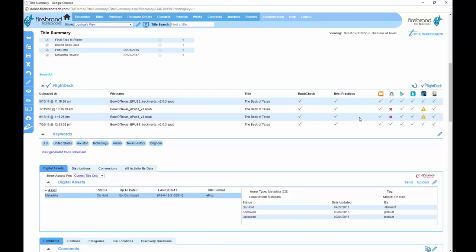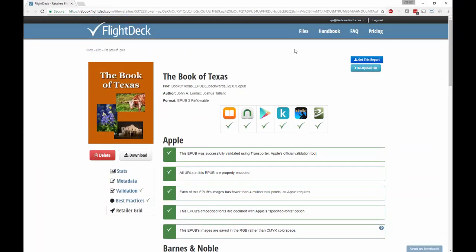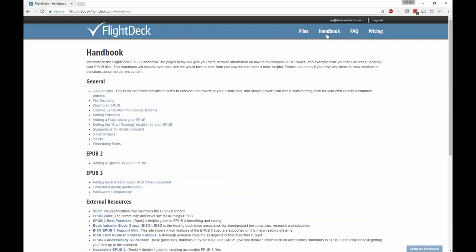So that's how FlightDeck works. That's kind of the main feature set. I would like to point out one more thing. I'm going to click through again to my title here in FlightDeck and show you that we have a handbook. The handbook is available on the internet for anyone. It's not just even for FlightDeck customers.